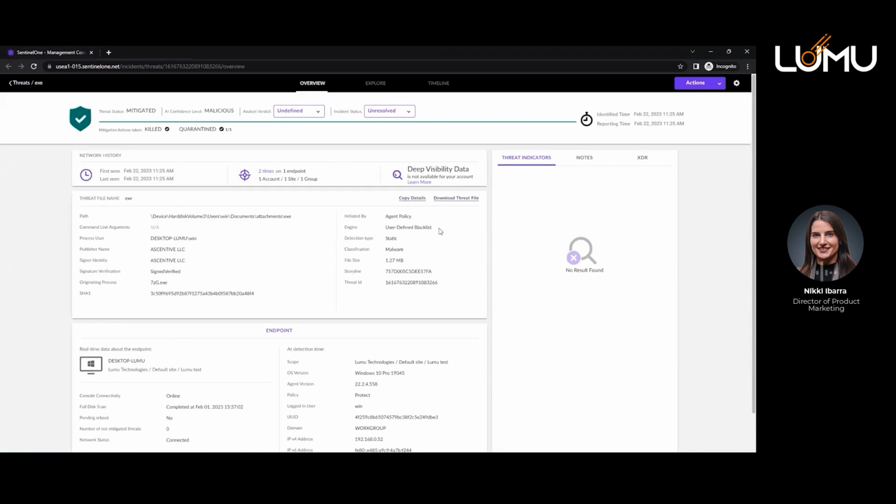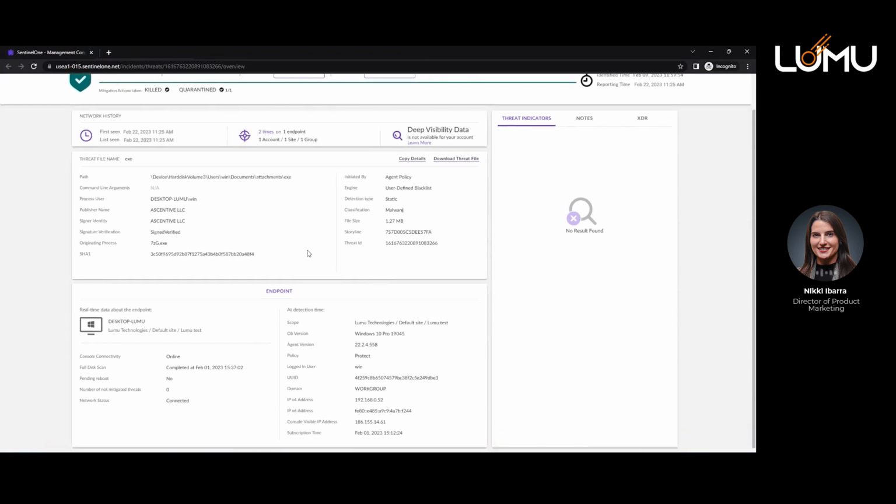You can also see basically the source, right? The reason this was blocked, right? The engine there, that's what shows you that user-defined blacklist. That is the reason, and that is what was configured to ensure that this was done. You also see that this was classified as malware and a little bit more detail about why this was blocked with that IOC, right? So you're getting all of the relevant information that you need to know about what it was that happened.